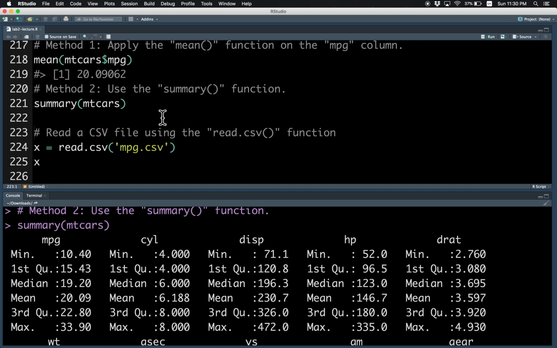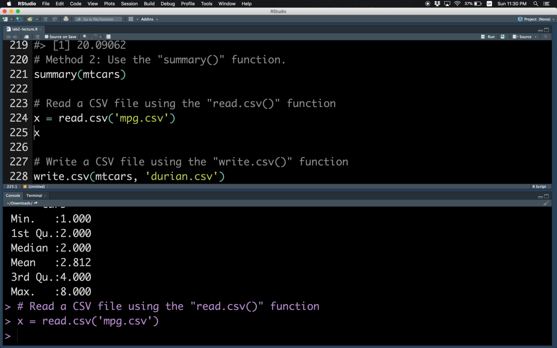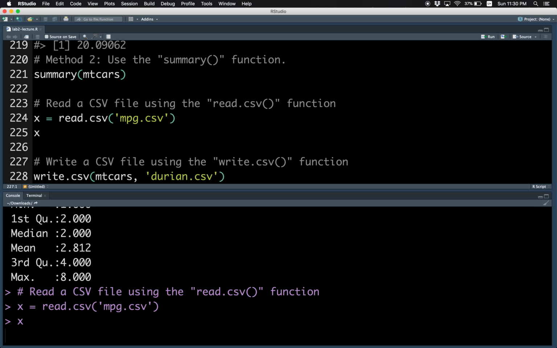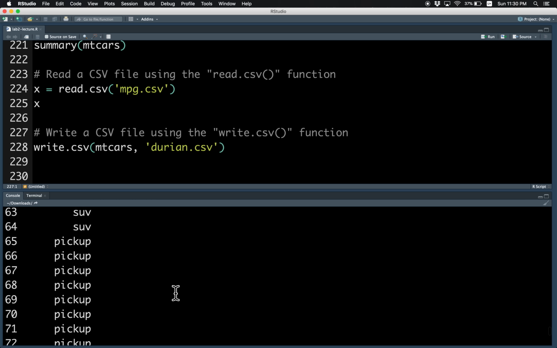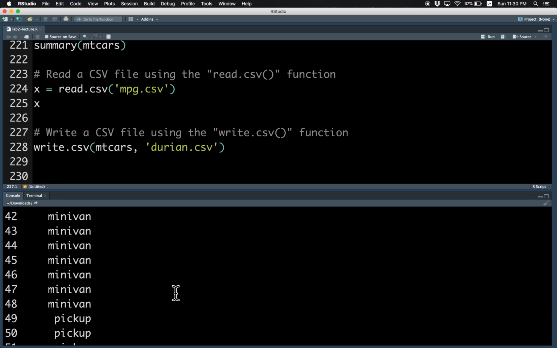You can get a data frame by reading a CSV file, and this is how you can do it, using the read.csv function. So let's read the mpg.csv file, and you'll notice that the printed output is kind of ugly. More about that in a second. And you can write a data frame to a CSV file using the write.csv function. So you can save the empty cars data frame as the CSV file called durian.csv. Don't ask me why it's durian.